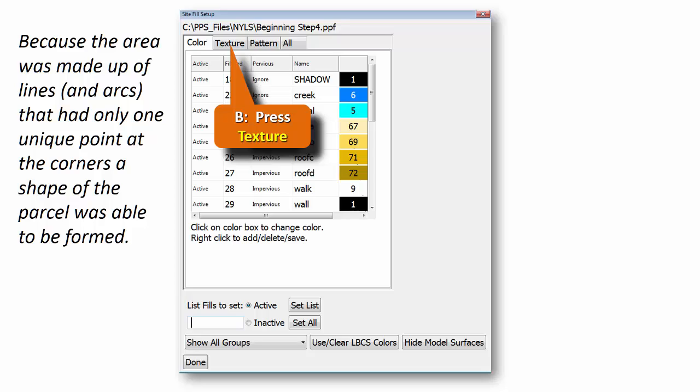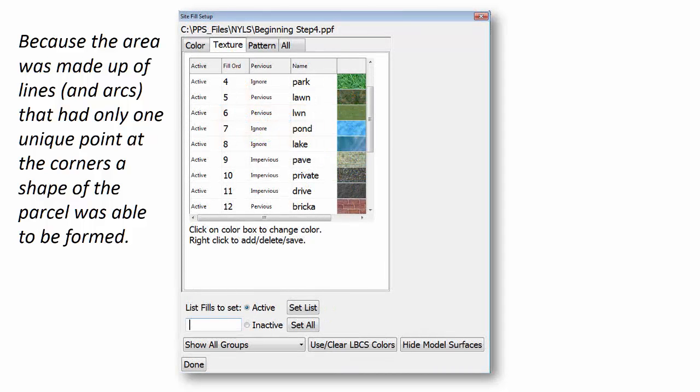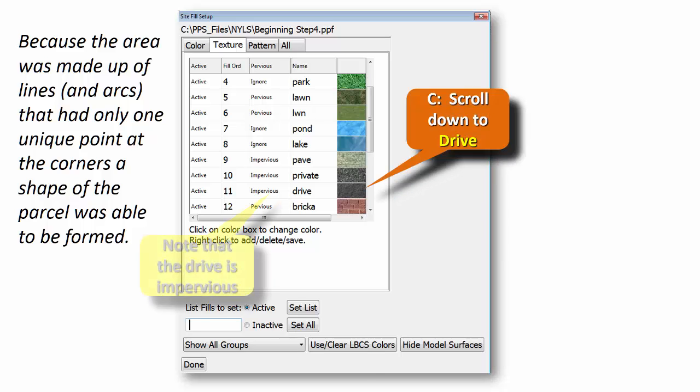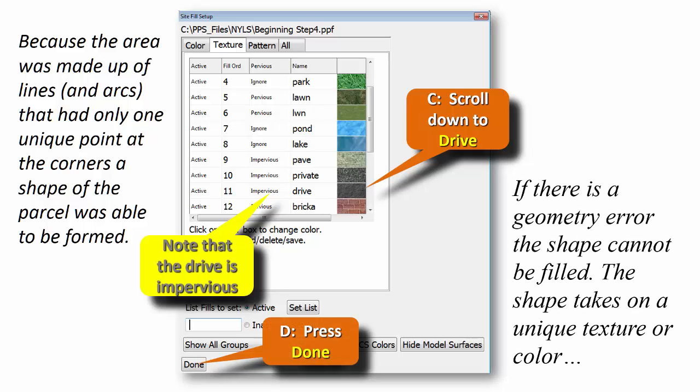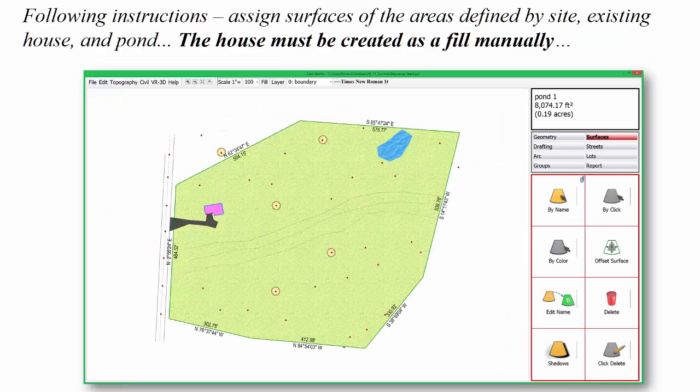Fills are colors. It's just a simple name. You can see walk, wall, creek, or their texture. Textures could be any texture you derive off the internet that's tileable. So if I scroll down to drive, you'll notice it's impervious. So it's automatically going to say it's an impervious surface. And this, for now, just press done. And then ZE, zoom extents, to get to the full site, or the zoom extents button on top.